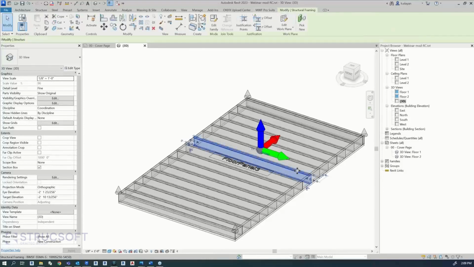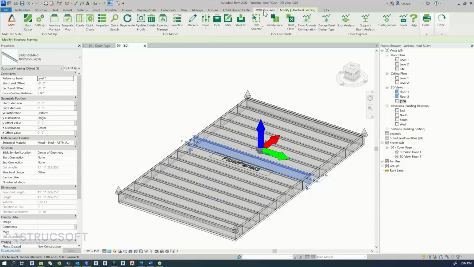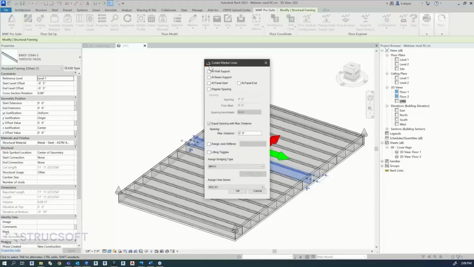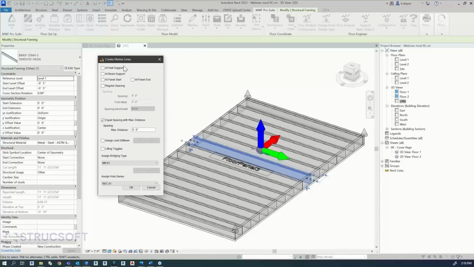So to do this, I'm going to select one member from this panel, and I'm going to go to markers. I'm going to create marker lines. I'm going to get this dialog box, and I can create marker lines at wall support, at beam support, at panel start, at panel end, or I can create regular spacing where I would specify the spacing and maybe a different first offset. If I'm using benchmarks, I can select it from here. But for today, I will not be using this option. I will be using this option right here, which will just create equal spacing with max distance.